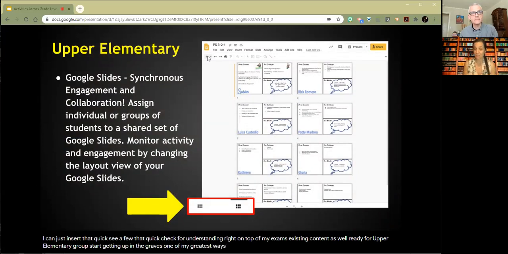So when we start getting up in the grades, one of my greatest ways with a basic tool that we've been using for years is that ability to collaborate in a set of Google Slides. Now, this isn't something you do on day one, right? We build up to this because there is some digital citizenship conversations that need to be had when we're all working in a common space.